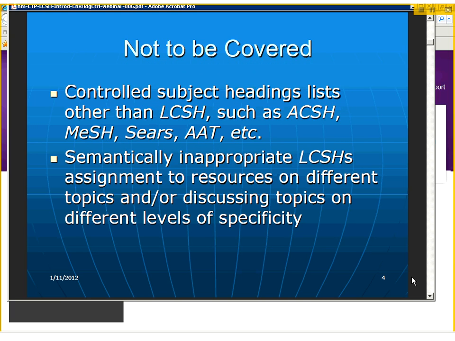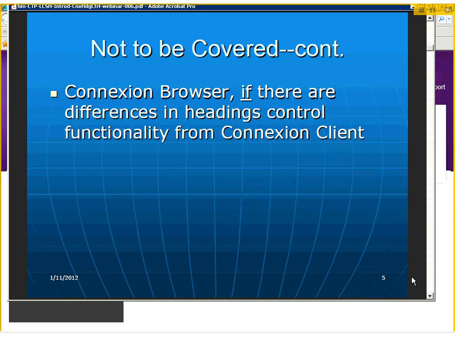Slide 4. The following are outside the scope of this webinar. Controlled subject headings lists other than LCSH, such as ACSH, MeSH, CS, AAT, and so on. Semantically inappropriate LCSH assignment to resources on different topics and/or discussing topics on different levels of specificity. Slide 5. Connexion browser, if there are differences in headings control functionality from Connexion client.